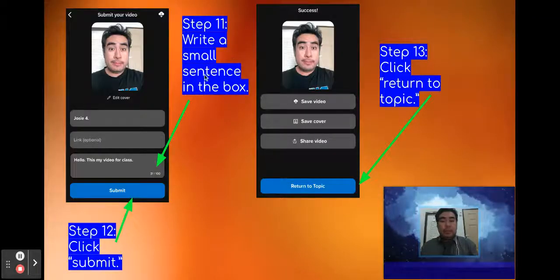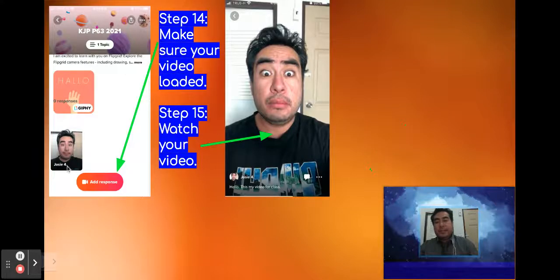Step 11, write a small sentence in the box, a relevant comment. This is where they'll just write a short description. They'll write the relevant comment in their classmates' videos. And then step 13, click return to topic. That takes them back to this. They can check their video, make sure it's loaded properly, and then watch the video.